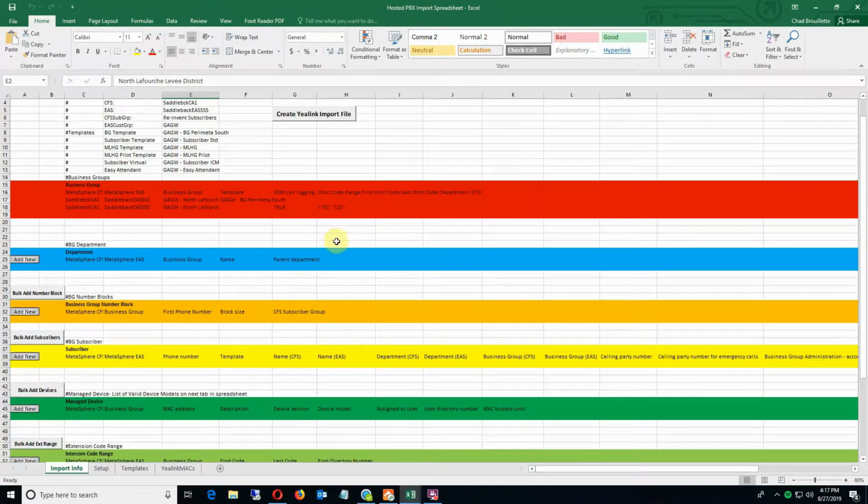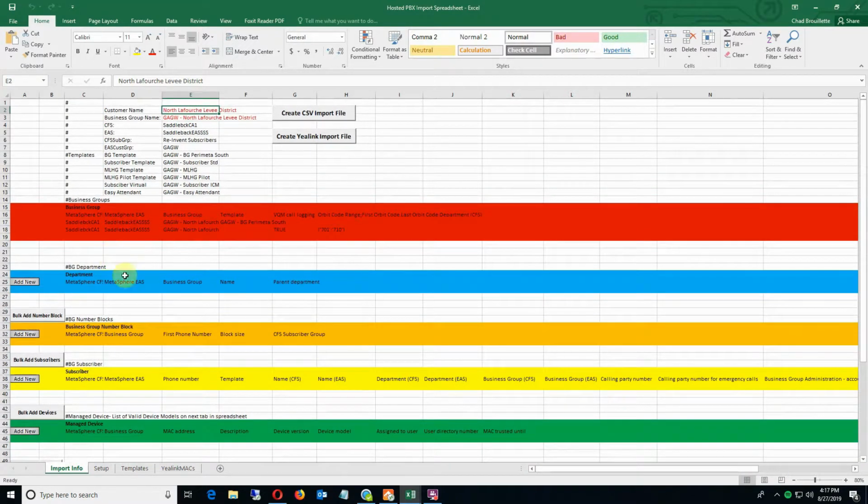So what we'll do is simply start at the top of this import spreadsheet and work our way down. So the business group information, pretty much this is going to be standard stuff. We shouldn't need to make any changes on here. The only change you might need to make is with this field right here. This is the orbit code range. If we can't use 701 to 710 for the park orbits, we would need to change that. But for the most part, this is going to remain the same.